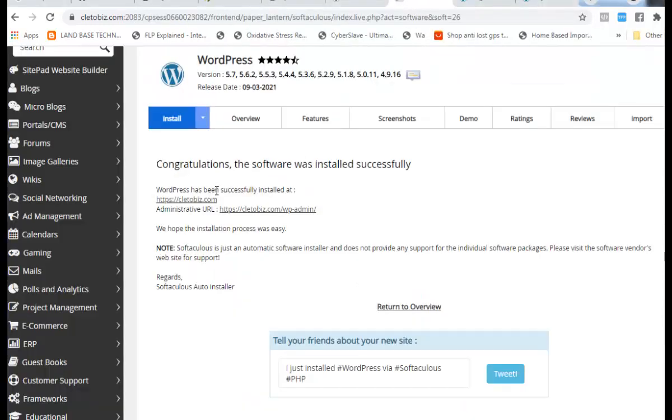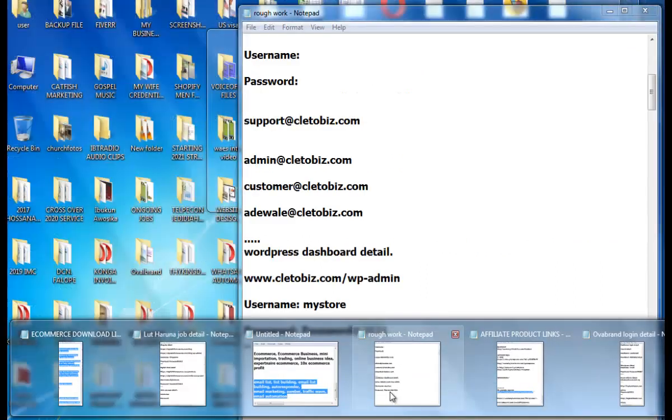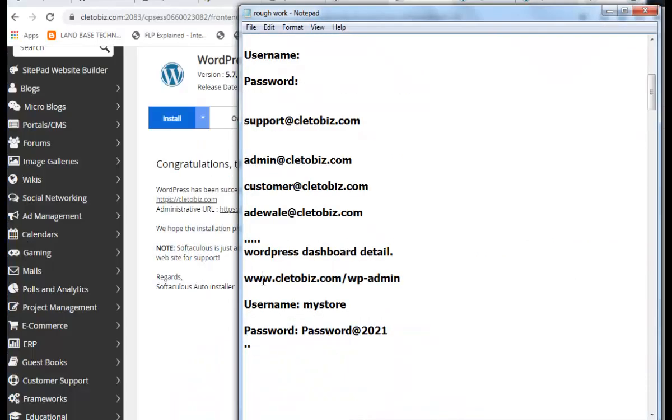You can see here that when we successfully installed WordPress, it shows us the domain name, which is the site domain name that we can share, and then it gives us the administrative URL, cletobis.com/wp-admin. So for you to successfully log in to your WordPress dashboard, this must be in place. You must put it in your mind that to access your dashboard you must enter this URL.